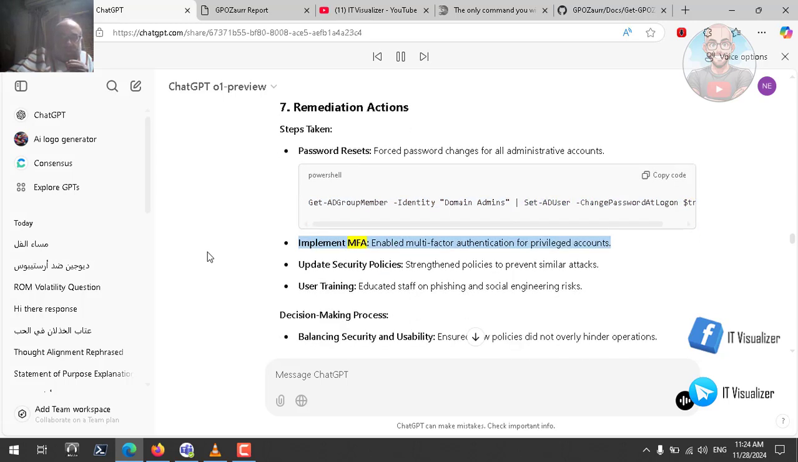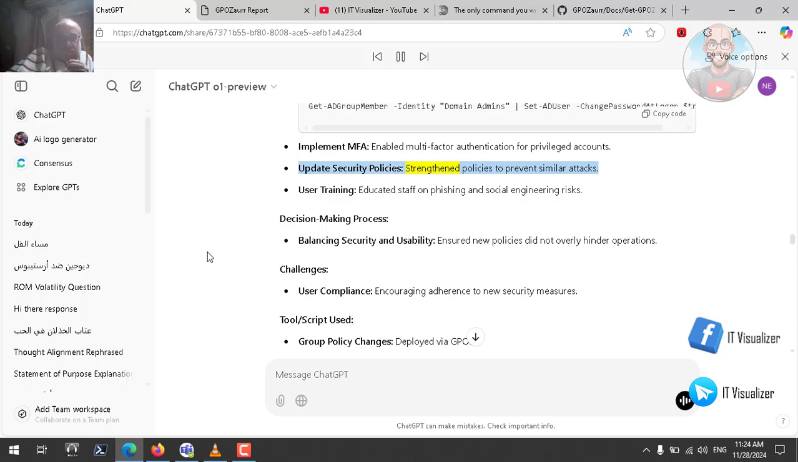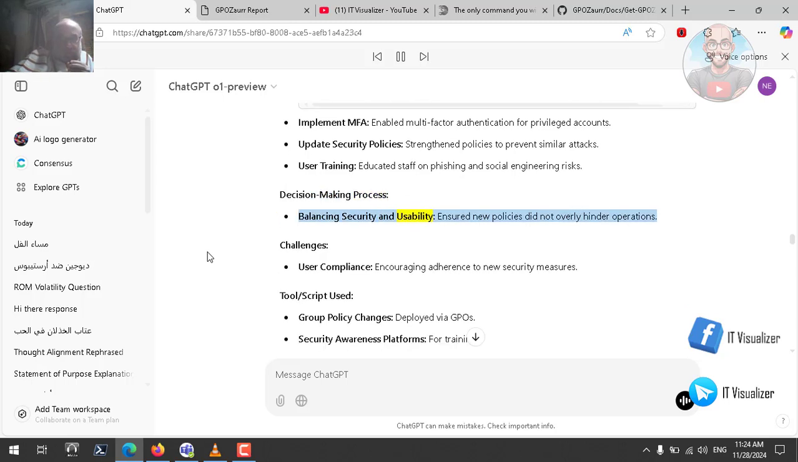Implement MFA: enabled multi-factor authentication for privileged accounts. Update security policies: strengthen policies to prevent similar attacks. User training: educated staff on phishing and social engineering risks. Decision-making process. Balancing security and usability: ensured new policies did not overly hinder operations.